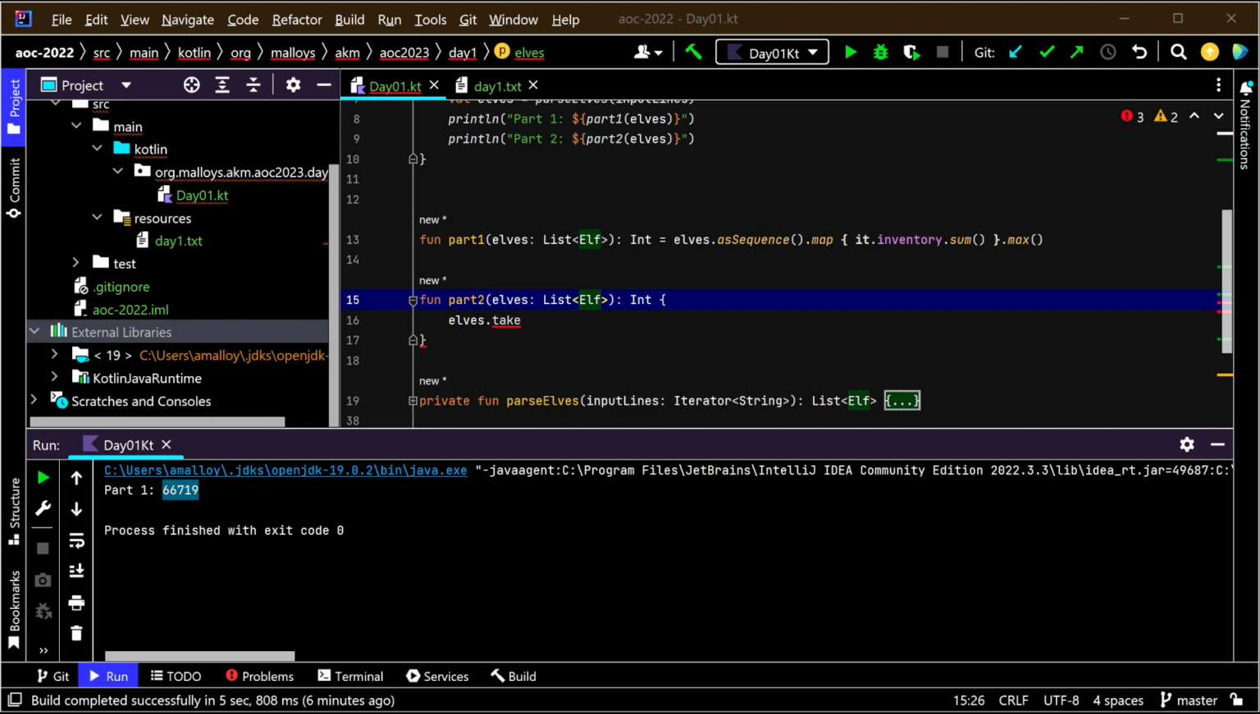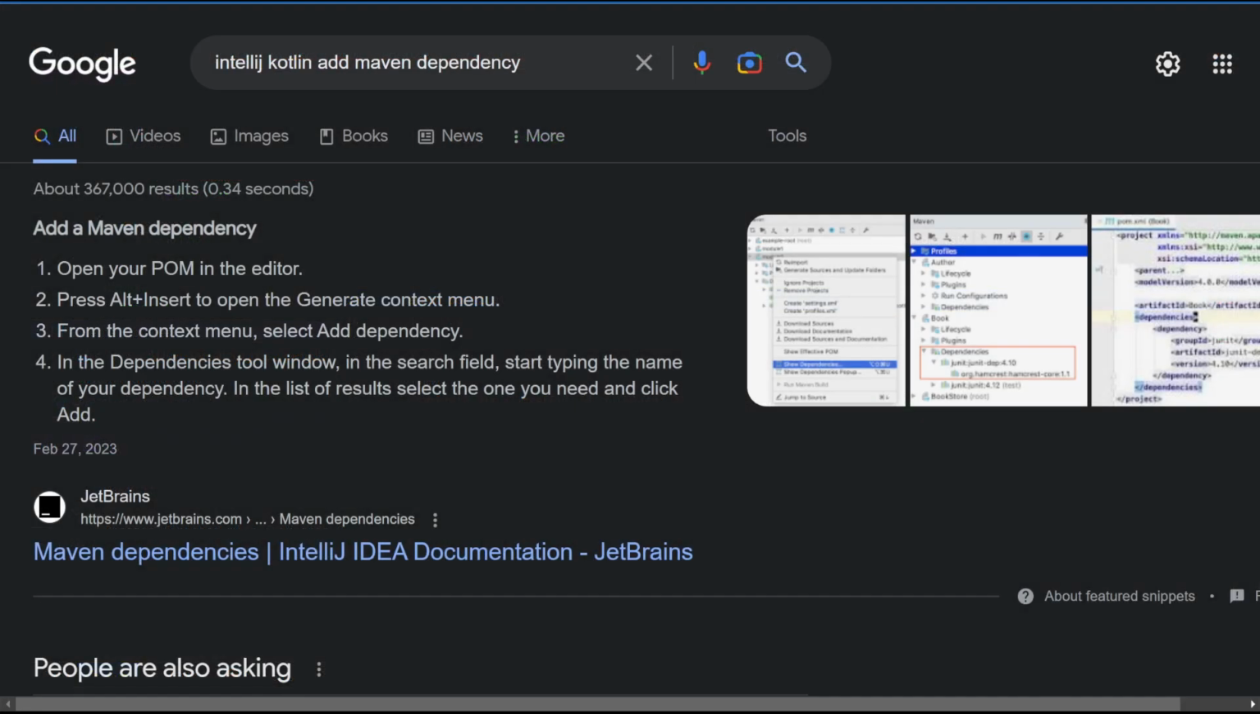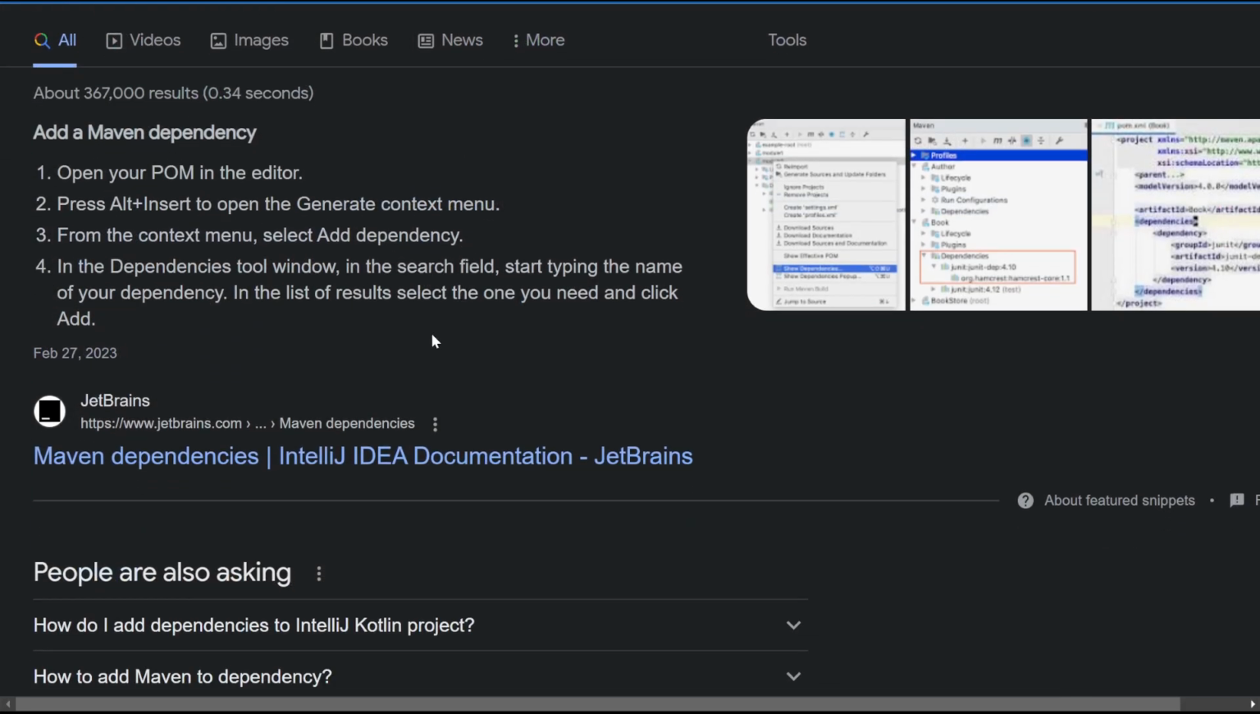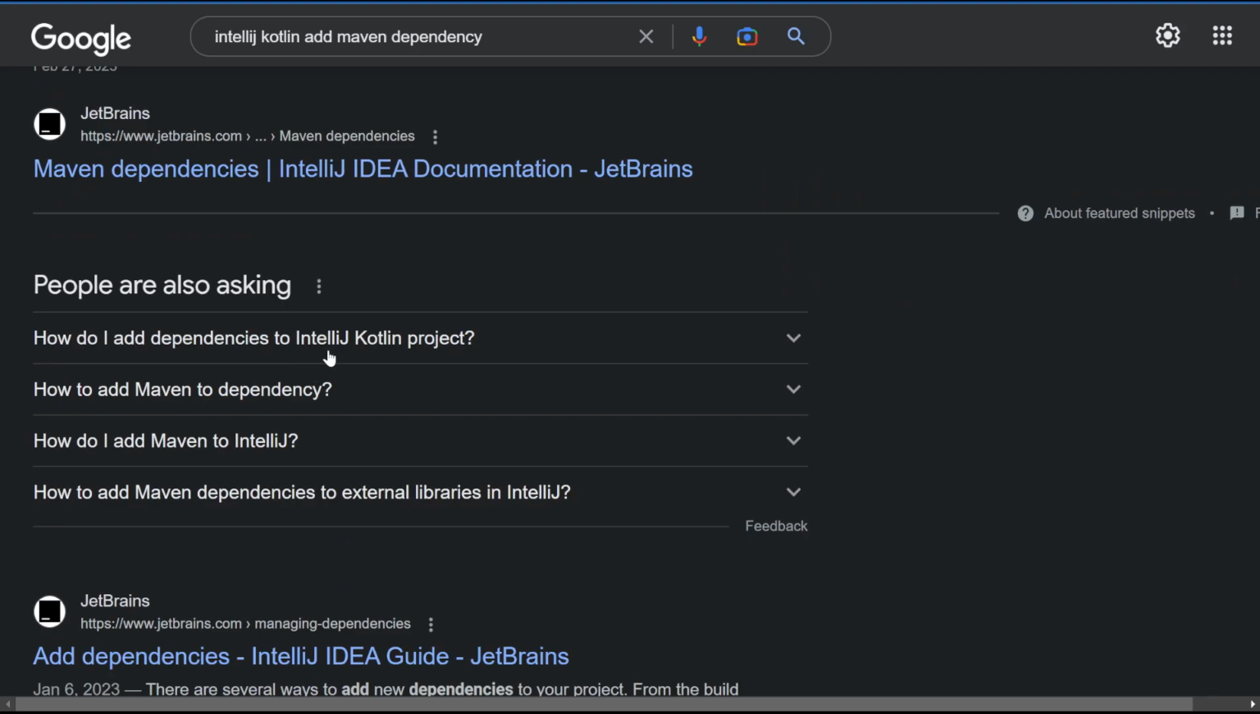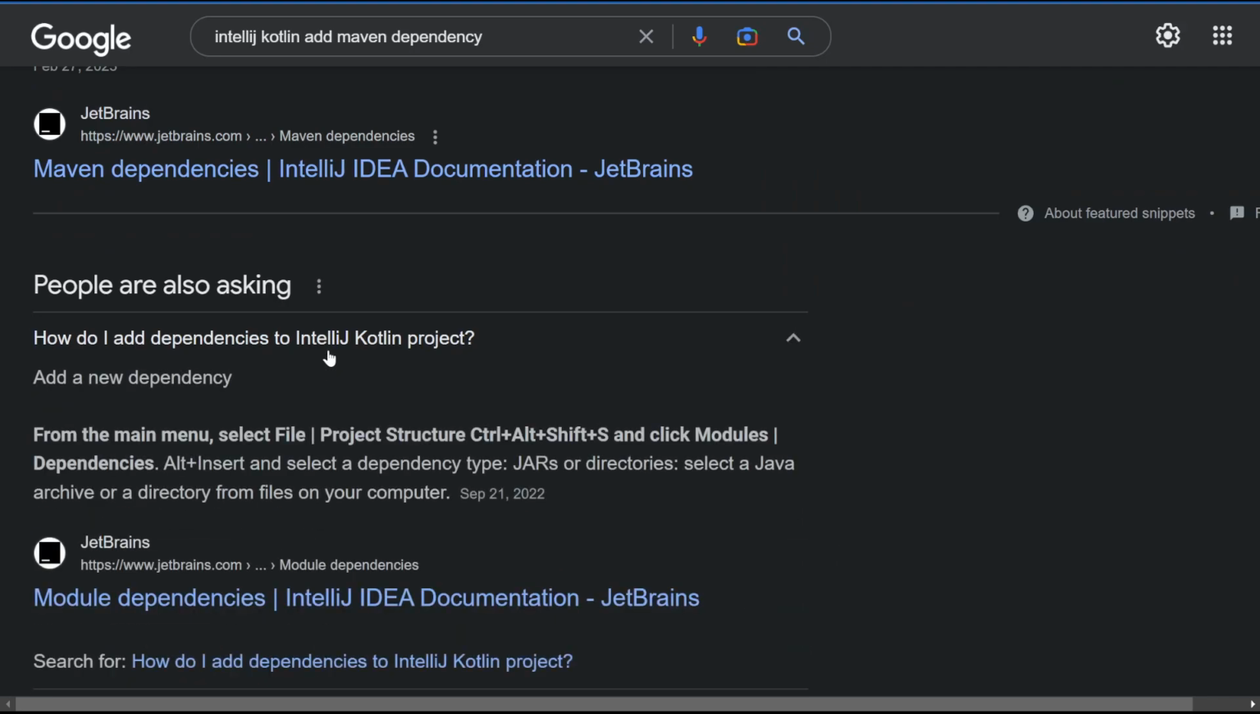IntelliJ Kotlin add Maven dependency. I know this is stupid. I'm trying to understand how to program in Kotlin. Open the POM. I don't have a POM. File, project structure. Modules, dependencies? Really?